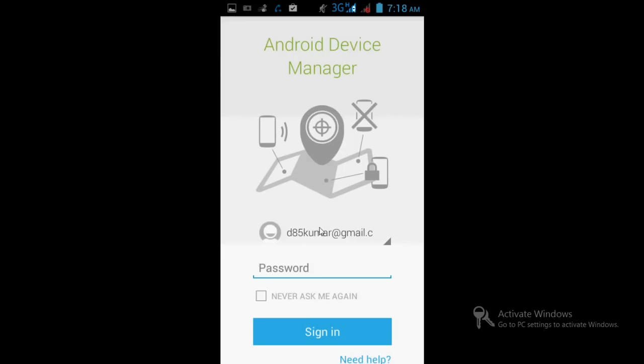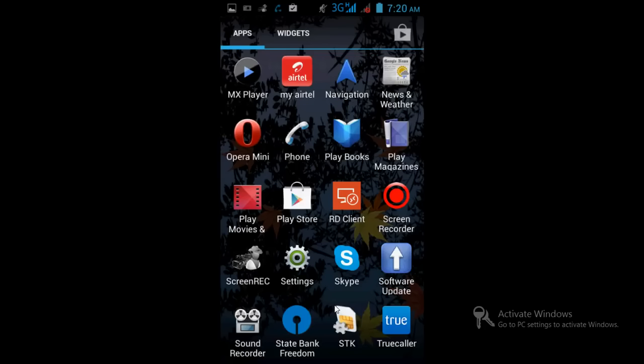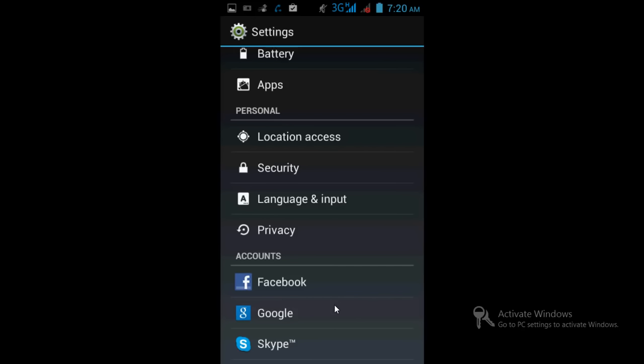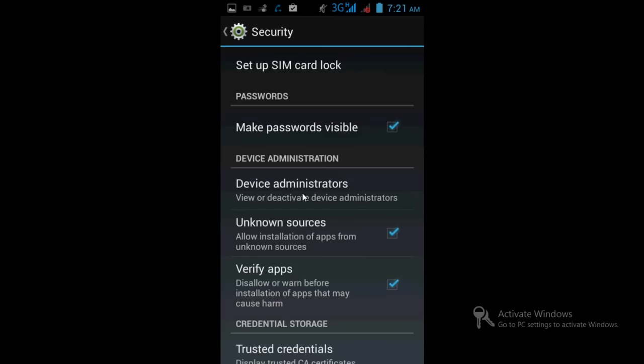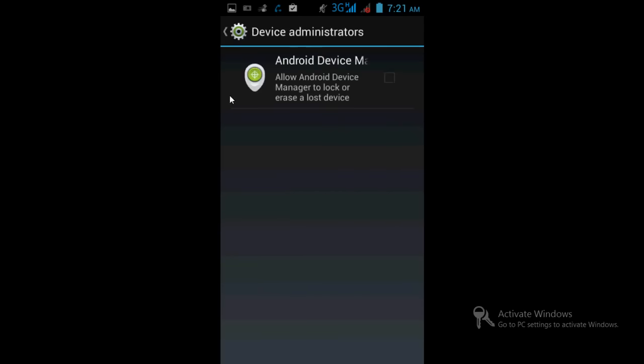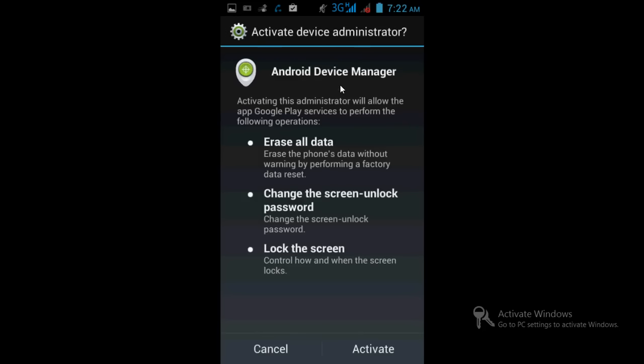You have to enter your Gmail email ID here and the password of that email, and sign in with that. Once you sign in, just go to settings, and in the settings go to the security tab. Once you go to the security tab, you have Device Administrators. Go to that place, and thereafter you will find that software there. You have to enable the checkbox. Once you click here, you will find this kind of option. Just accept everything and activate it.